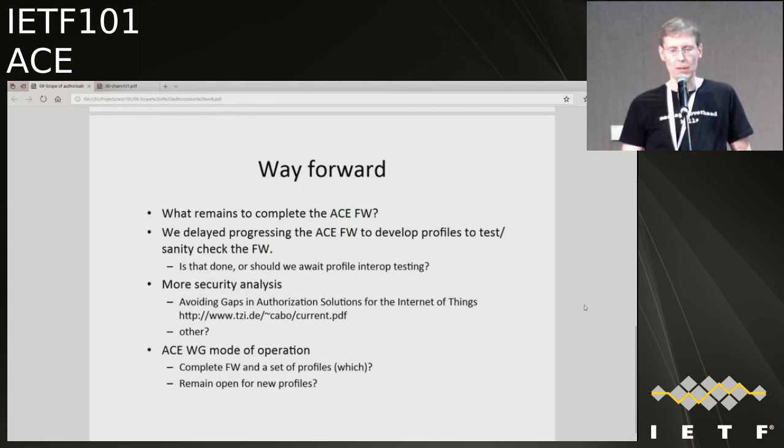And the basic questions that I'd like to hand over to the chairs to take over this discussion. I just want to introduce the things I think we could think about in completing the work on the ACE framework. Previously, we said we should wait with progressing the ACE framework until we have developed profiles and tested it. And there was already discussion previously, whether we are ready for moving on or whether we need to wait for profile interop testing. There is also the aspect of security analysis. There is a publication or a conference contribution looking specifically at ACE. I don't know if there is a paper yet, but there is a link to the presentation. Maybe there are other security analyses that are made or need to be made in this area.